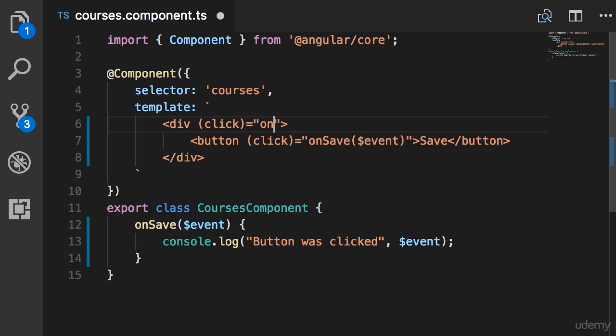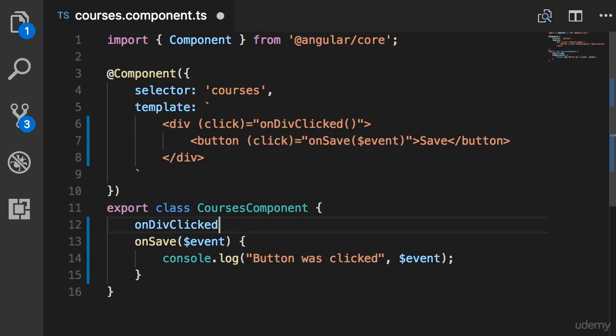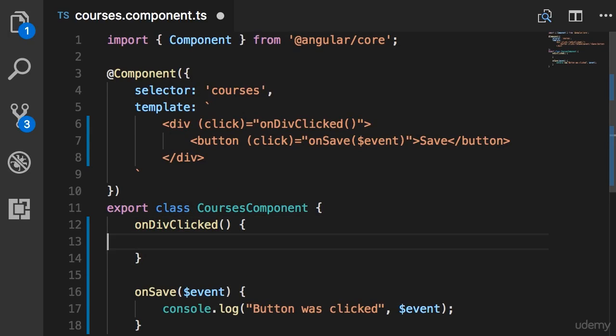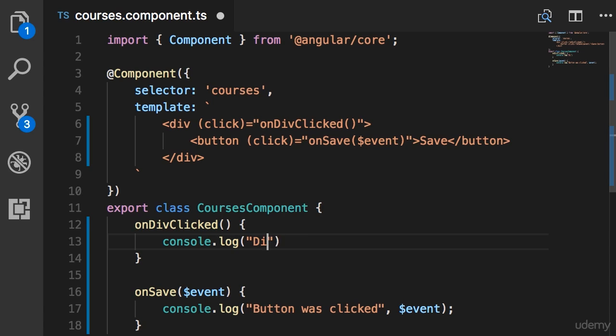So let's call this onDivClicked. So let's add this method here, onDivClicked. And here I want to log a different message. "Div was clicked." Now let's see what happens.